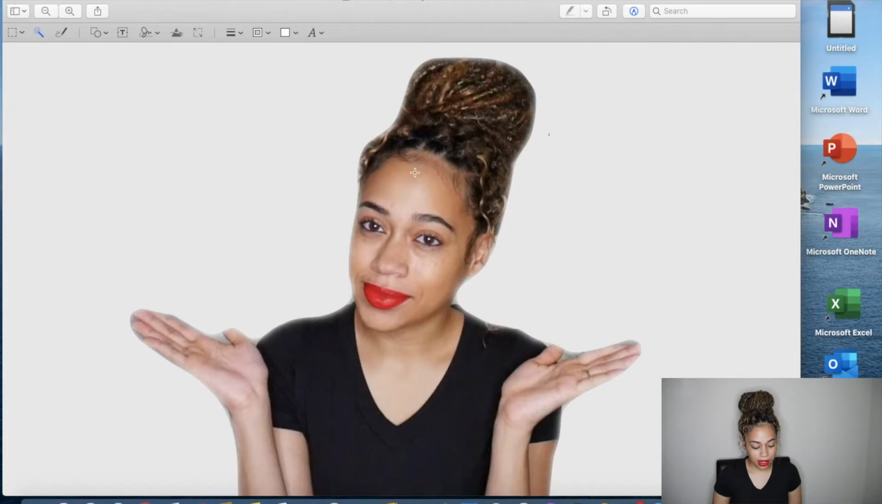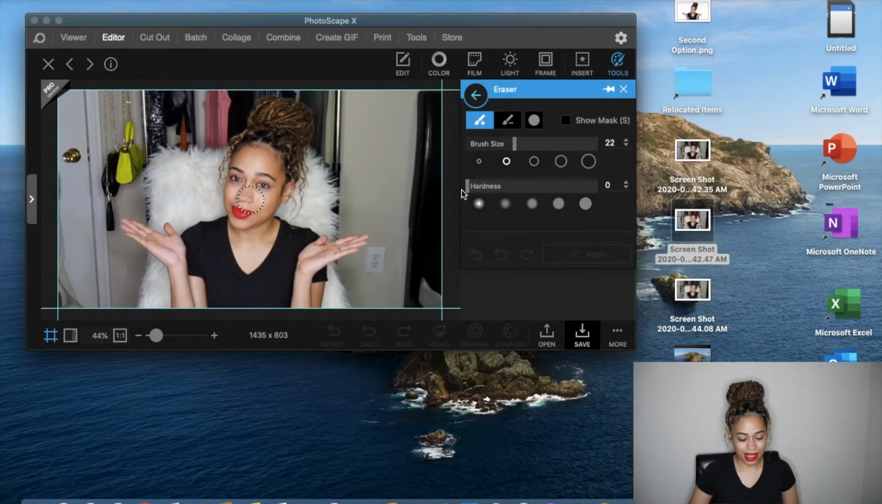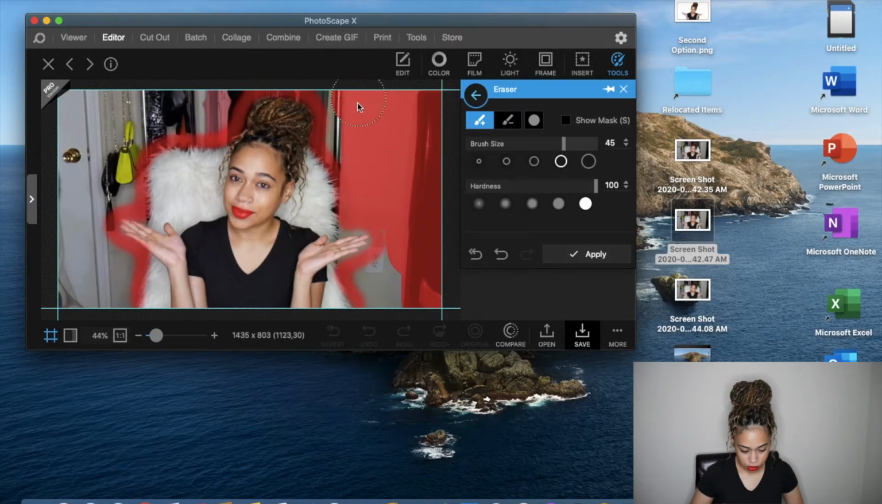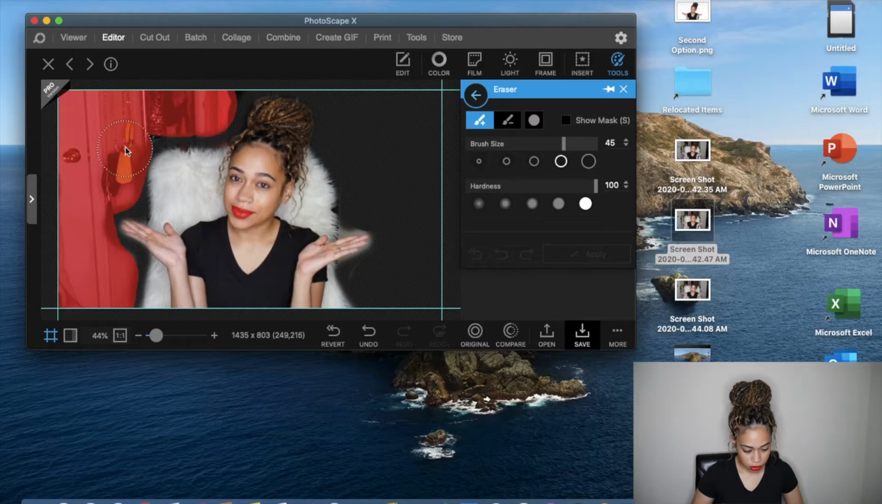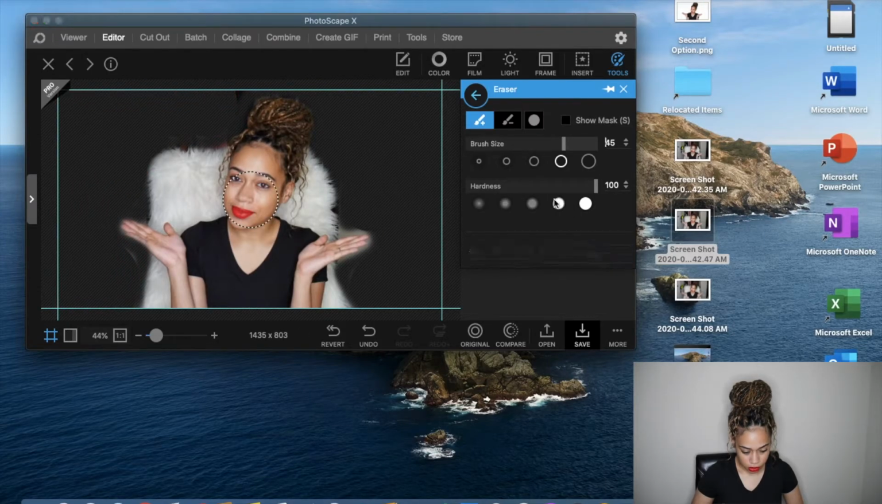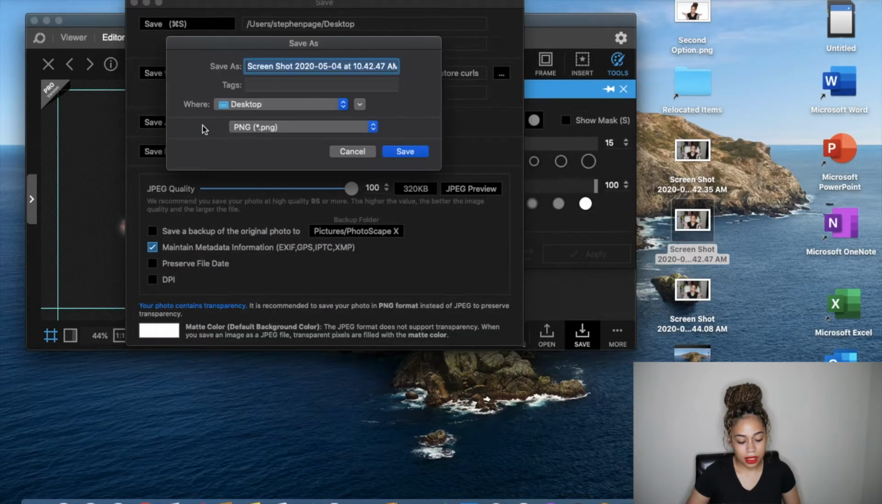So that automatically saves. Alright, I didn't like that cutout, so I'm going to go ahead and do another one with the transparent. Alright, so I'm going to save this as my third option.